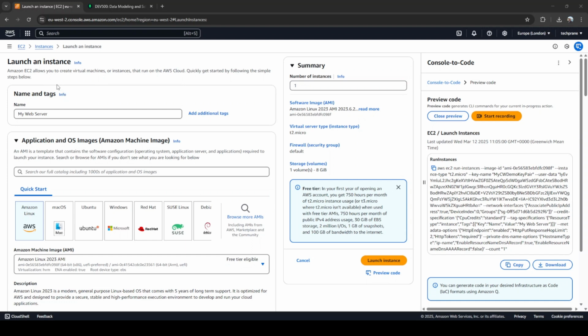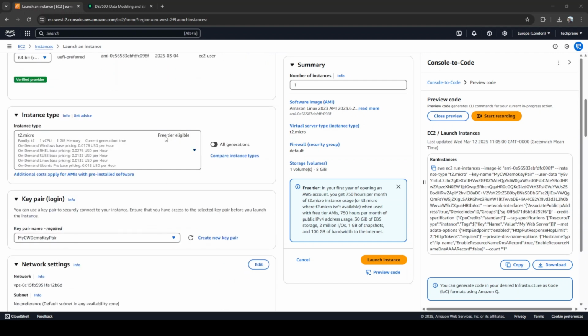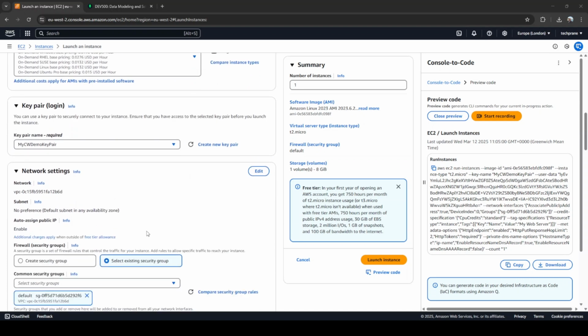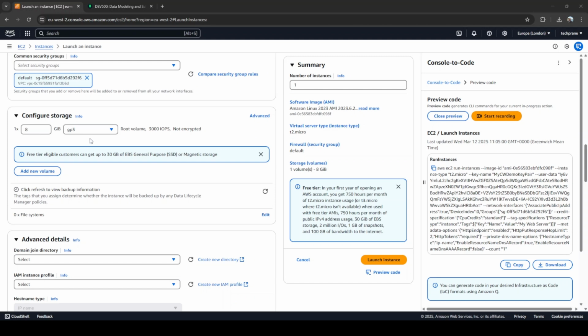Okay, so what am I setting up? I'm launching an EC2 instance that I'm calling my web server. It will be running Amazon Linux. And I'm going for a T2 Micro that's on the free tier. I've already got my key pair set up. I've configured my network settings. I'm running with the defaults in this case. And storage is also going to be just the default storage, 8 gigabytes, 3000 IOPS.